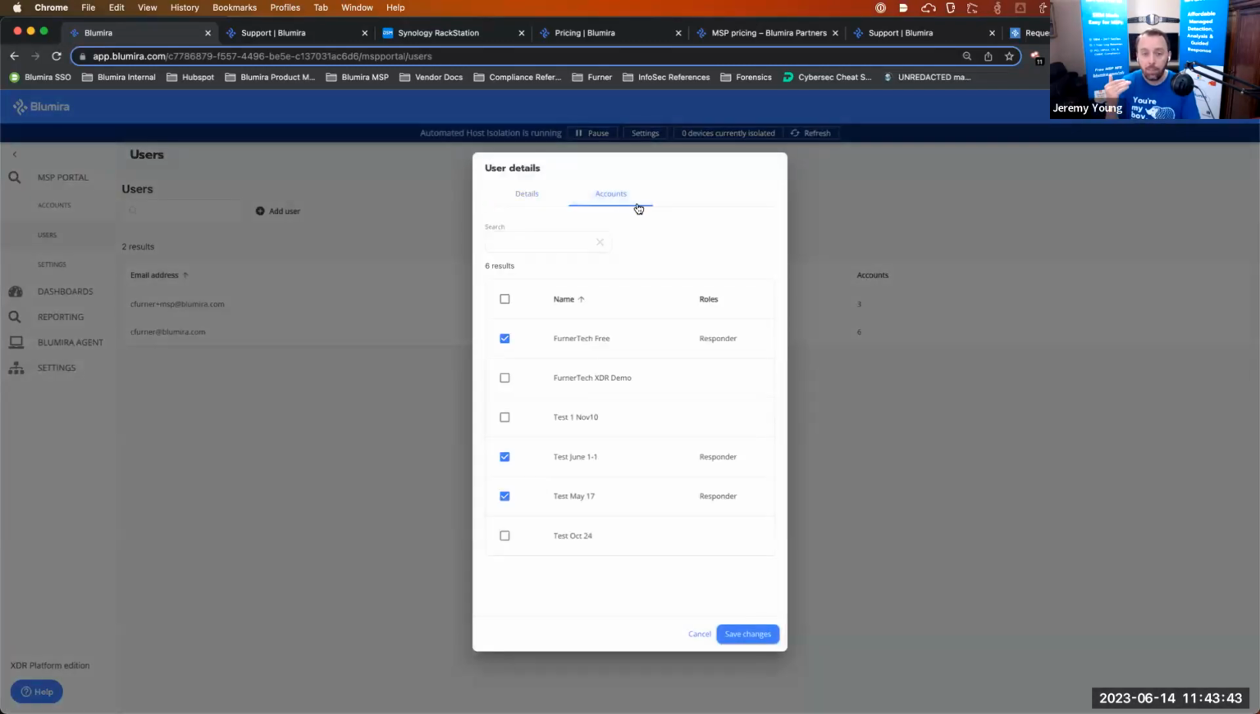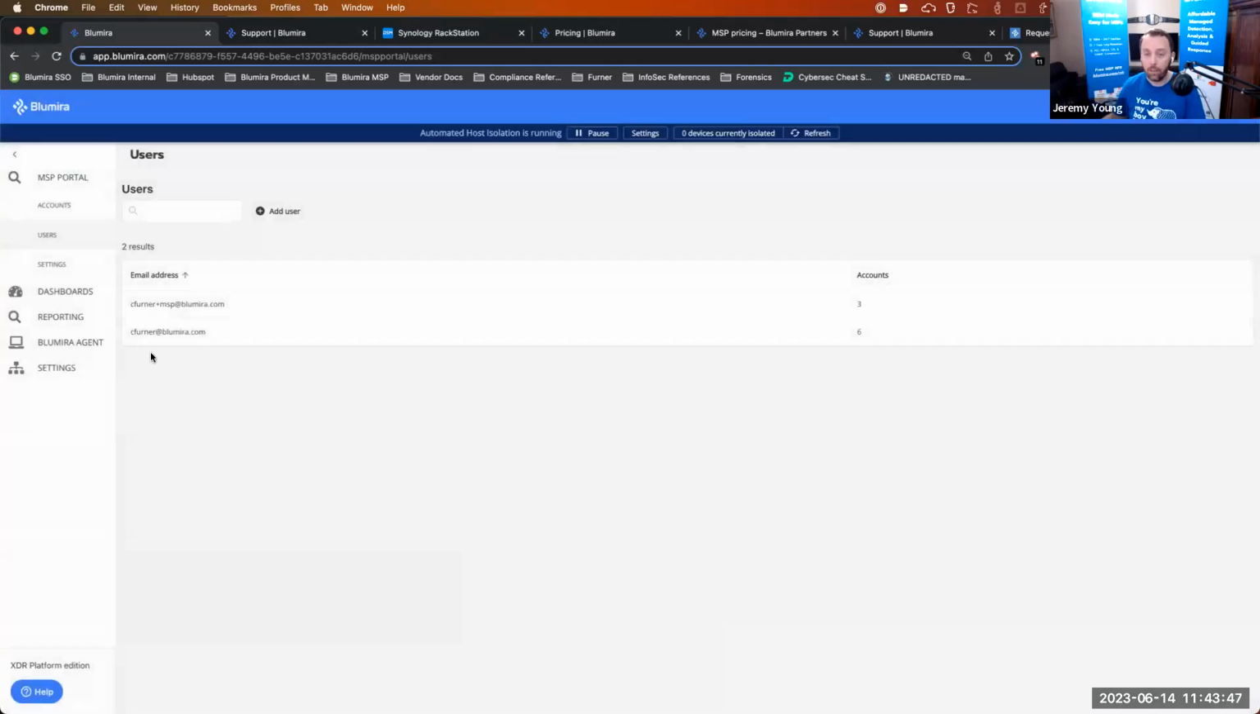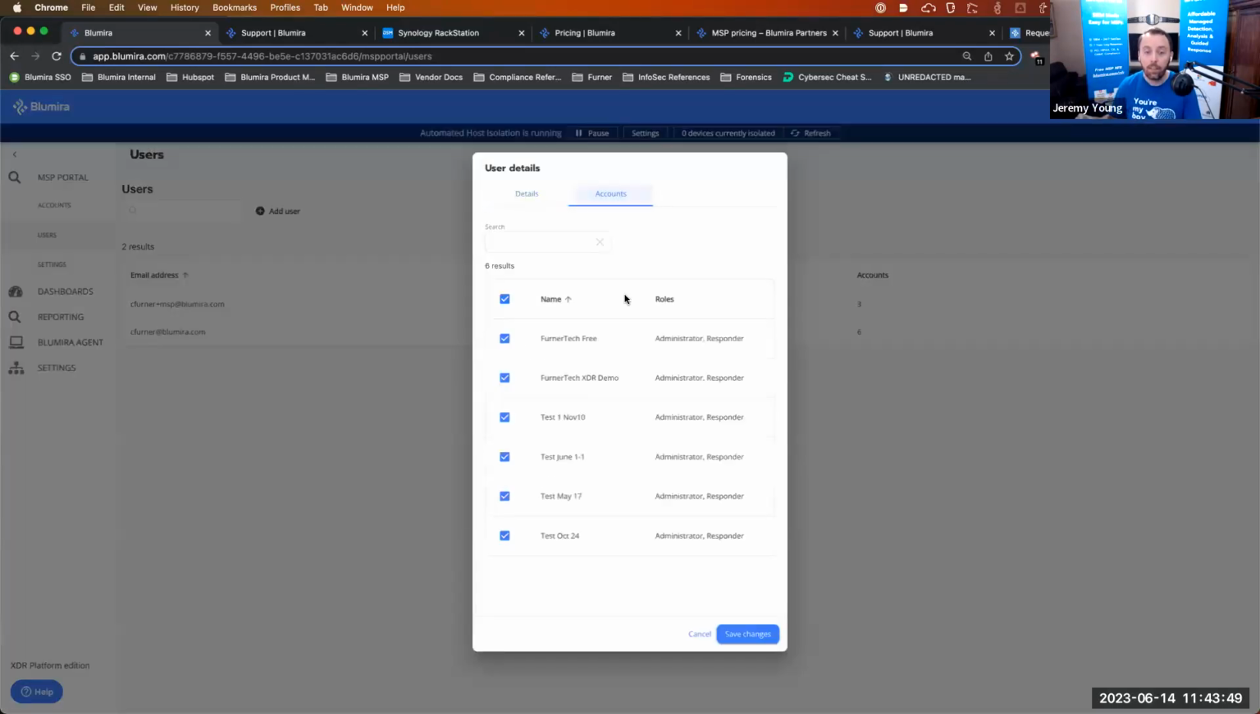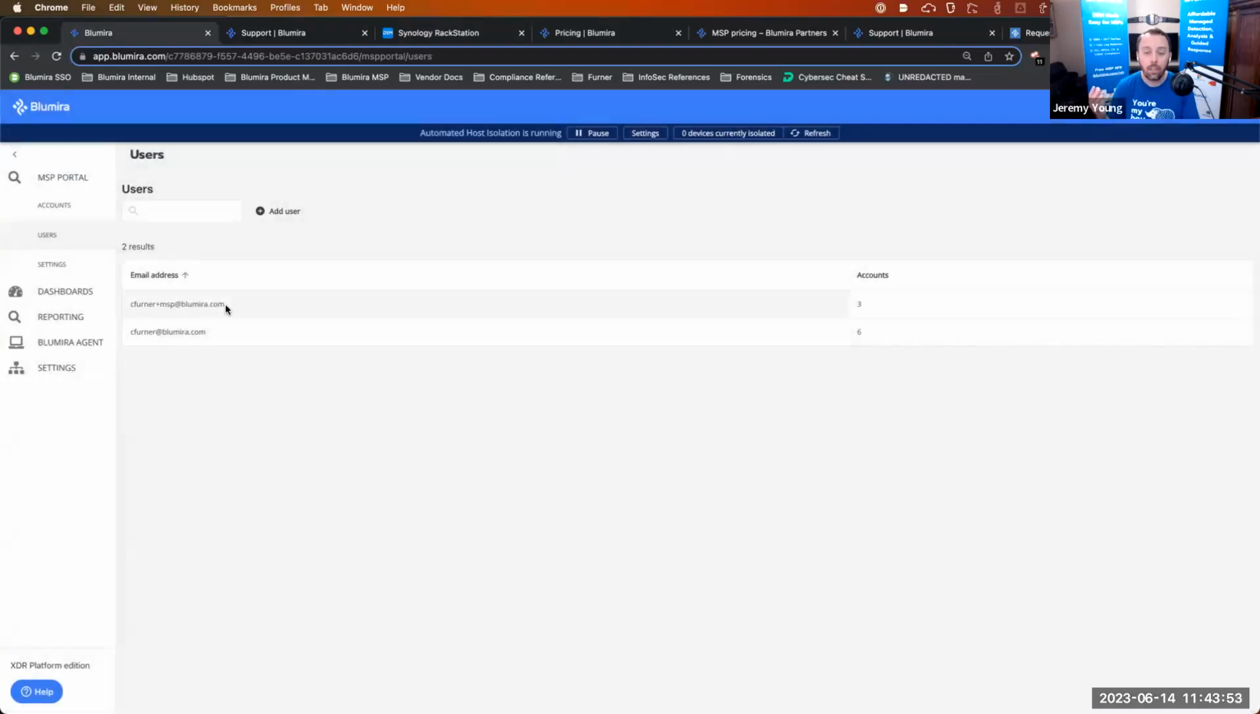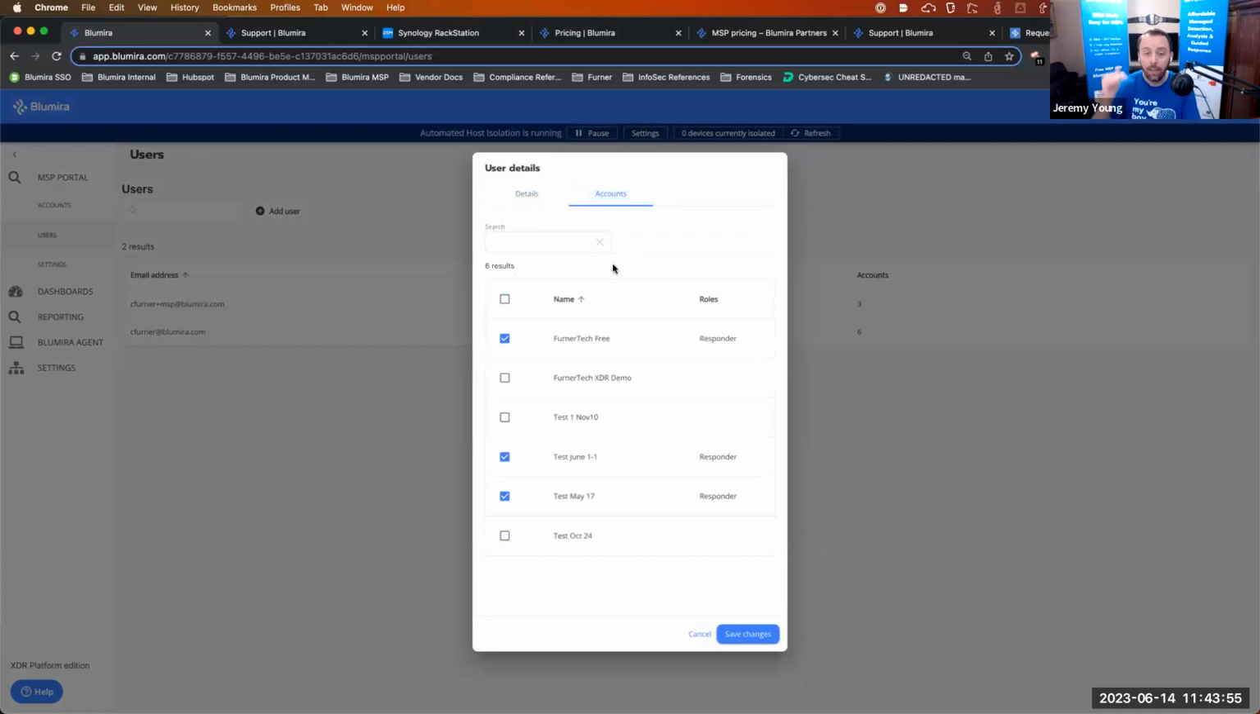Now, if you add someone as an admin, they will by default have access to everything under your MSP portal. If you have people that only need to respond to the alerts, you can add them as a responder and then pick and choose what they can see and have visibility to.